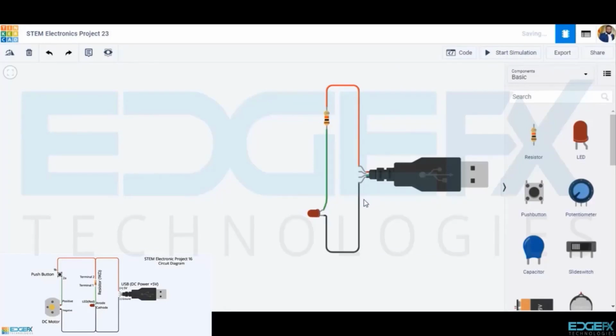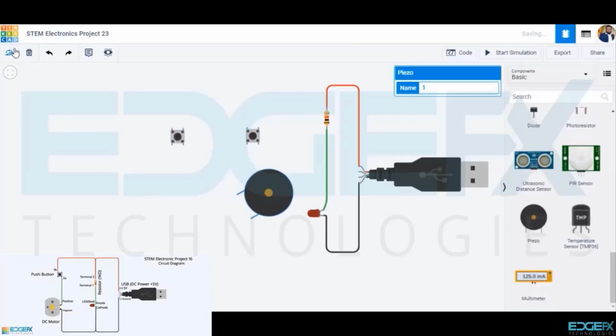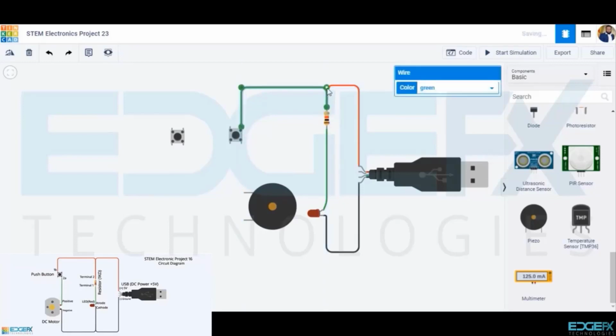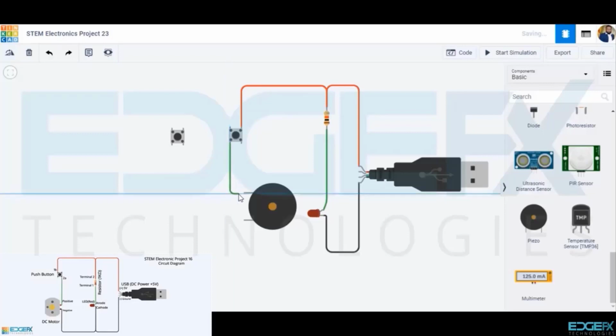We will now complete the rest of the circuit, for which we shall draw the push buttons and the buzzer from the component library and wire them as follows. Terminal 2B of the push button 1 to the terminal 2 of the resistor. Terminal 1A of the push button 1 to the positive of the buzzer. Negative of the buzzer to the cathode of the LED.